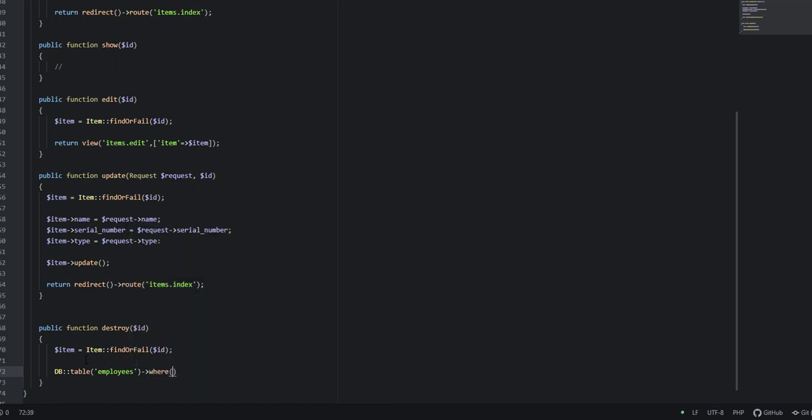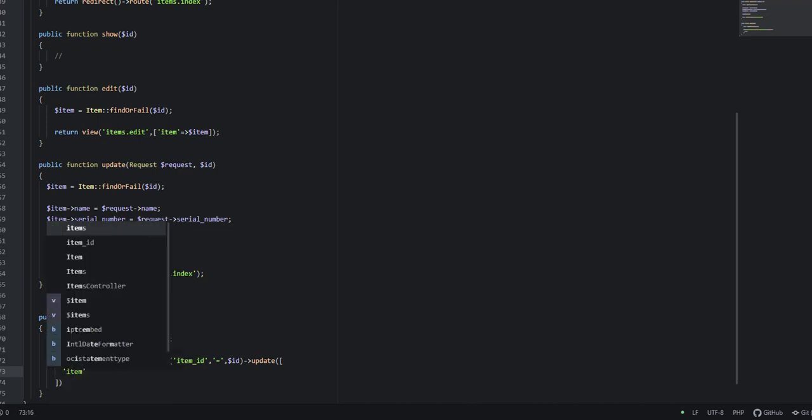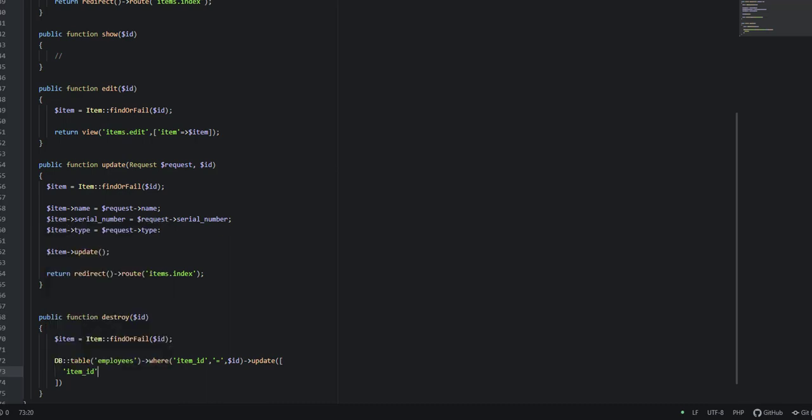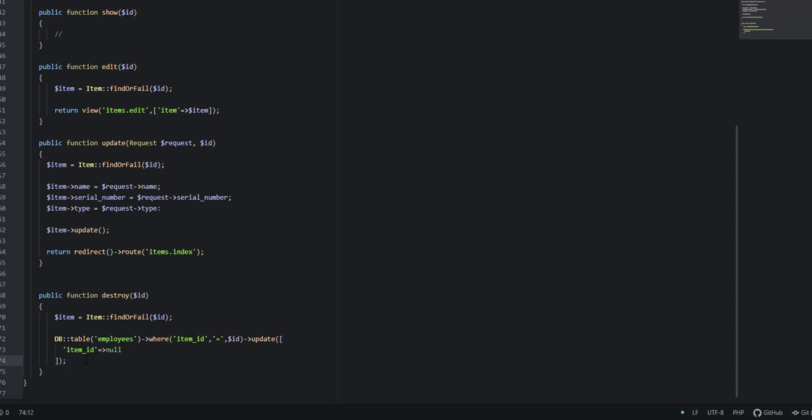Where item ID equals to ID. And let's update item ID to null, because it won't have any equipment assigned to it, so it won't give us an error.